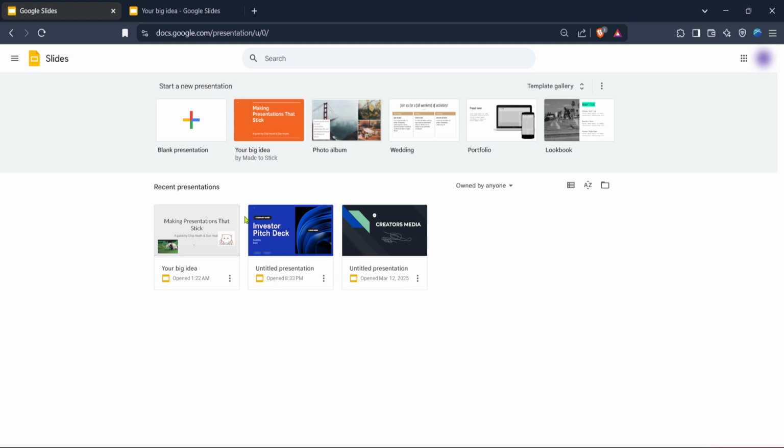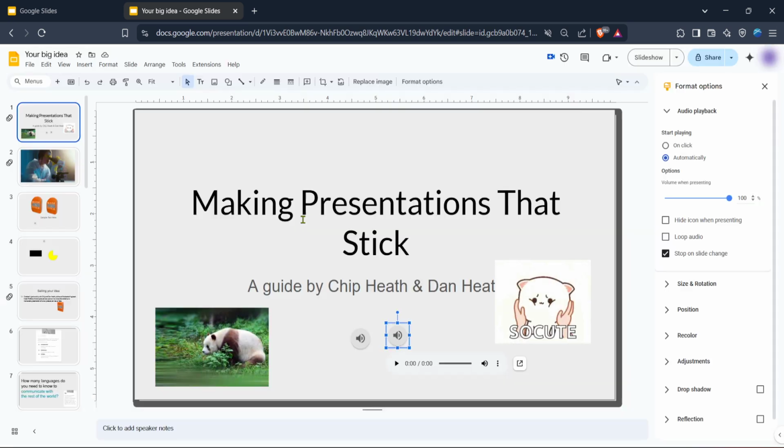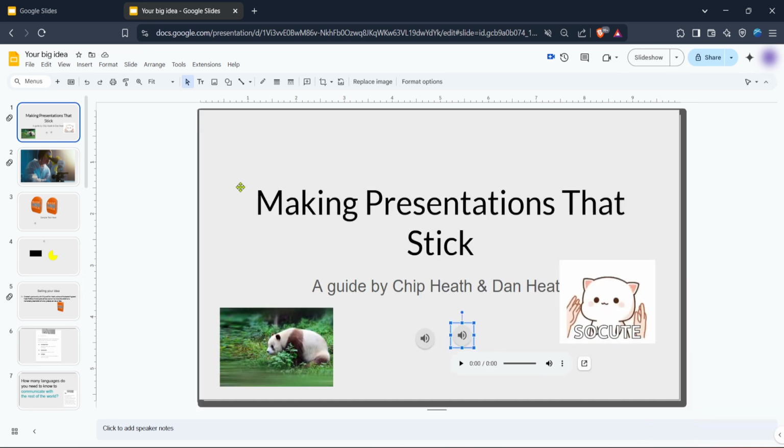Once you're logged in, you'll find yourself on the Google Slides home screen. Here you have the option to start with a blank presentation or select from a variety of templates. For the purpose of this tutorial, feel free to choose whichever option best suits your needs, but using a blank presentation might be a good way to start and get familiar with the integration process.